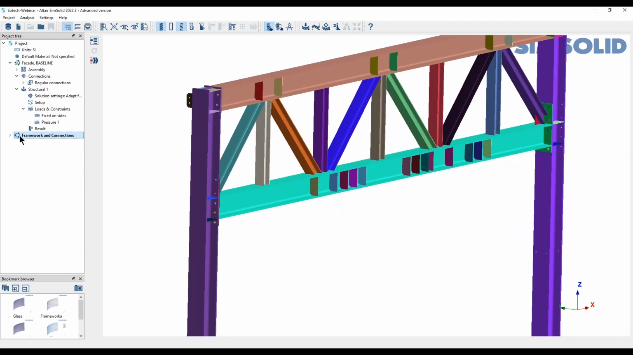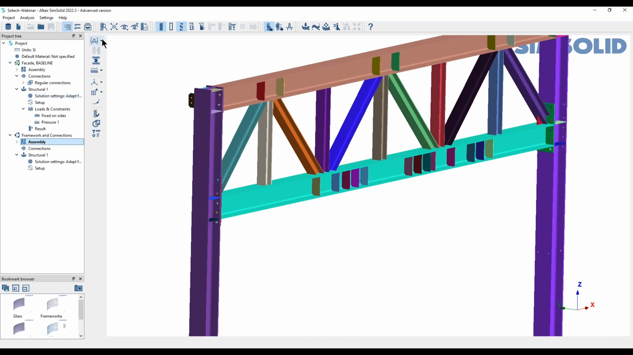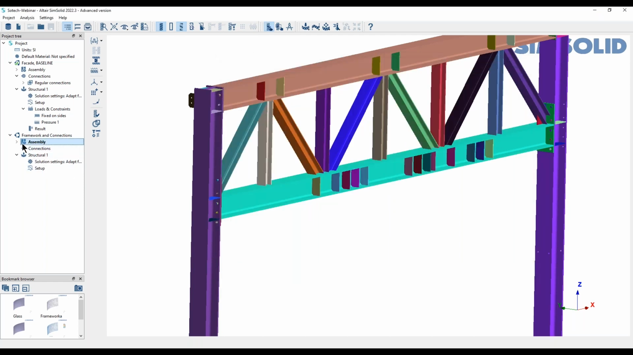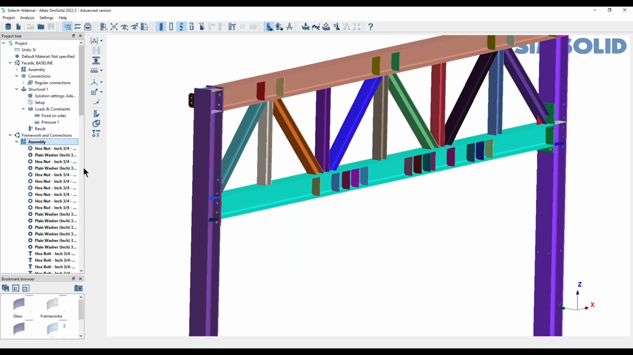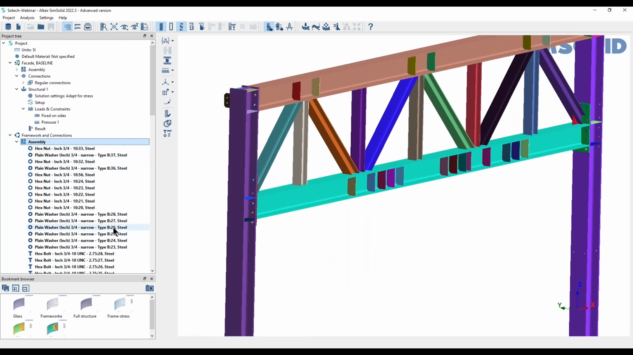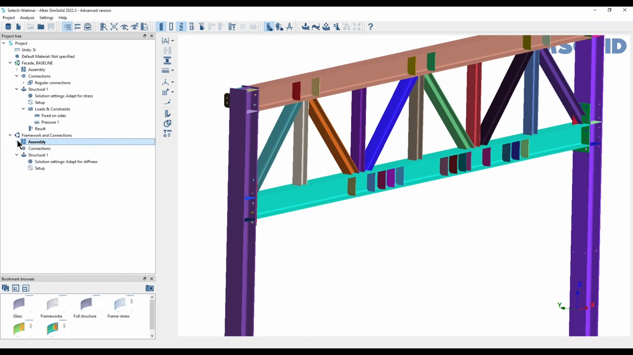Now what we can do in here is specify materials, and the materials have already been assigned, steel and glass. If I take it to one side here, steel's already been assigned, and you can customize the material properties to your standards.